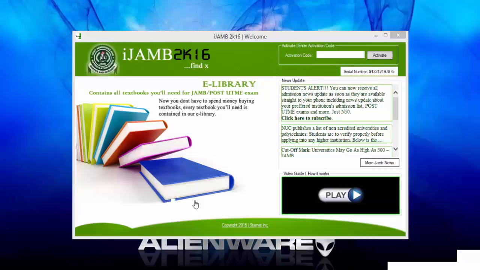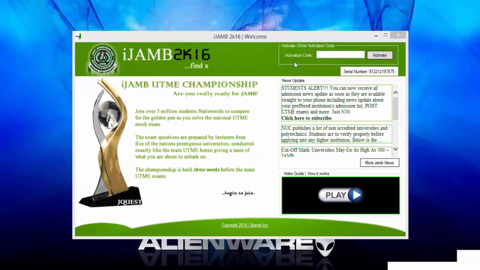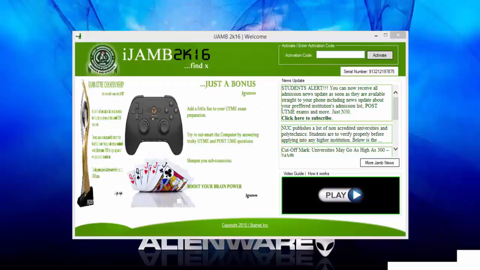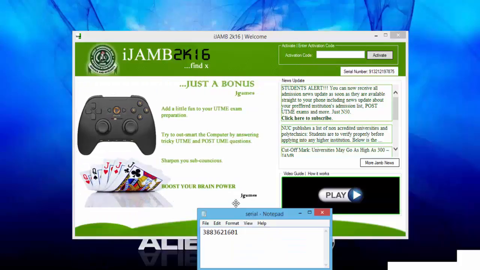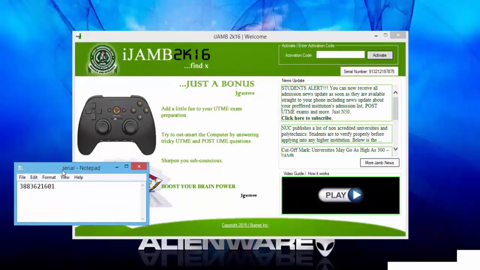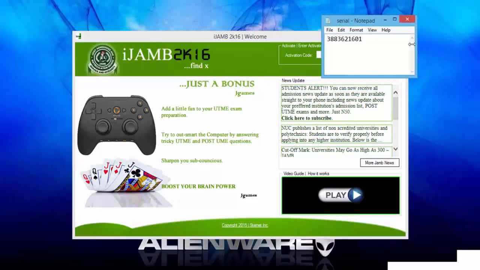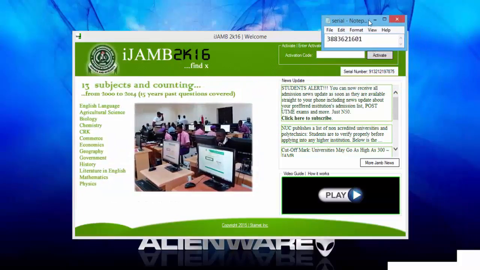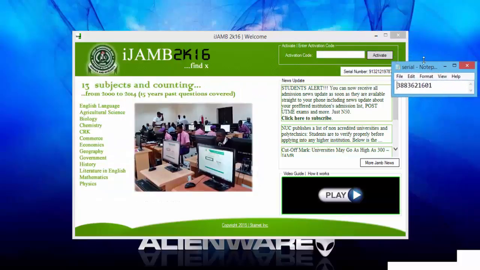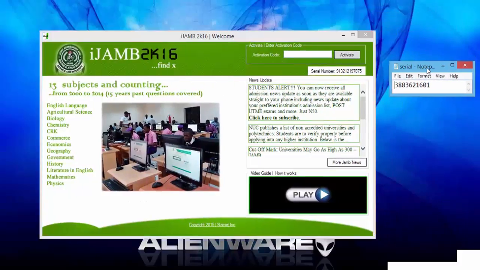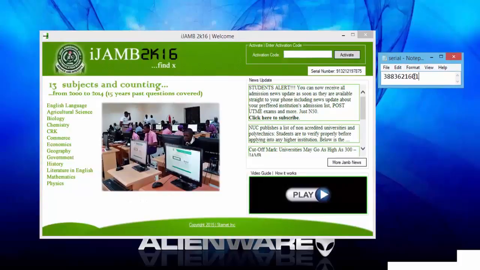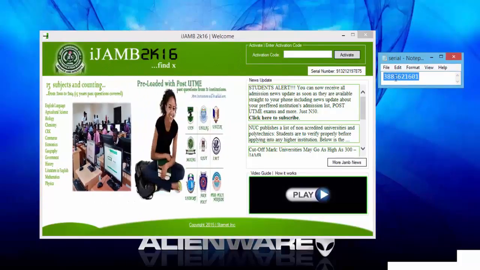iJAMB 2K16 activation. Now to activate iJAMB 2K16, you need an activation key. It comes with your pack, and I typed mine here on the screen. Let me bring it up so you can see. I typed it into my notepad, and I arrange it a little bit smaller, to share the screen with my iJAMB 2K16 software.